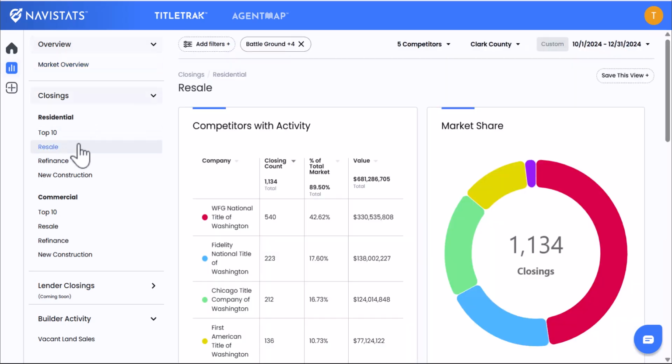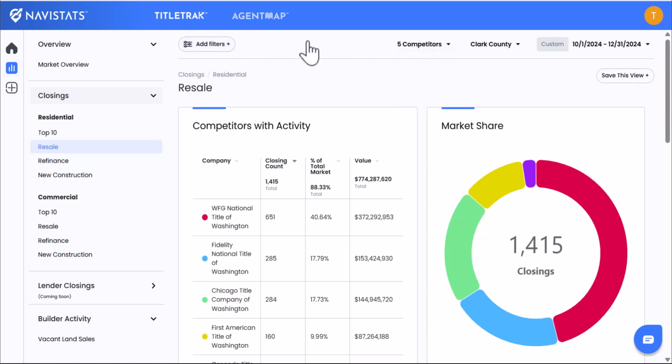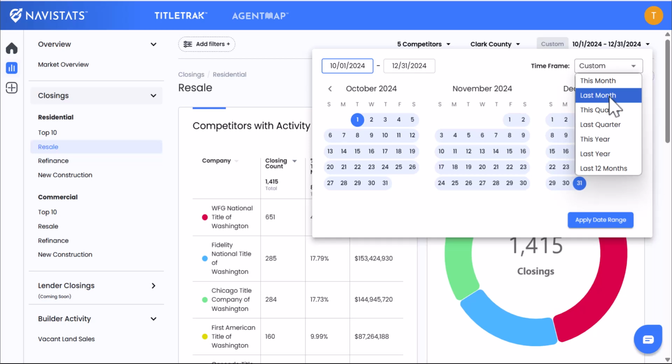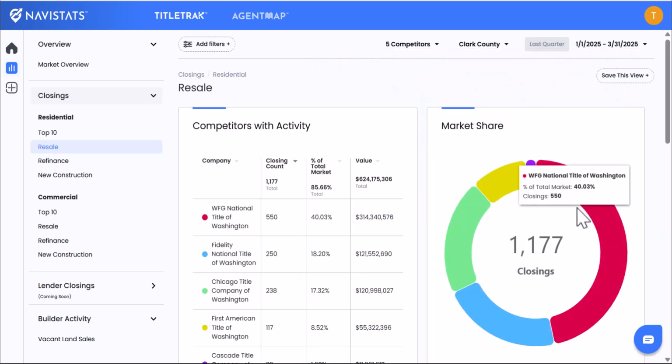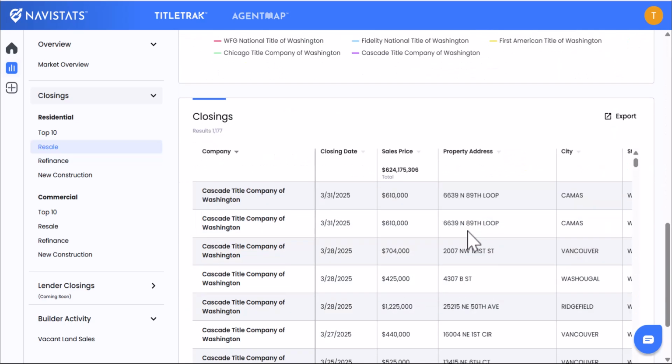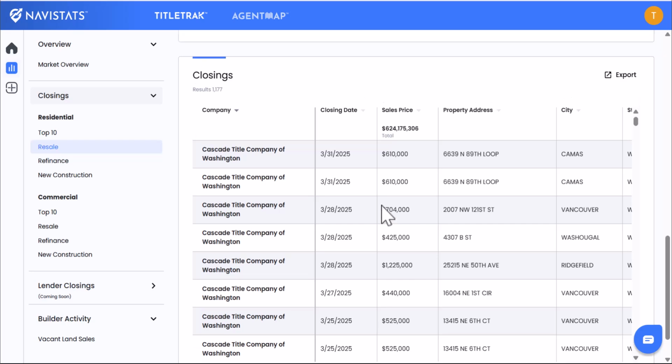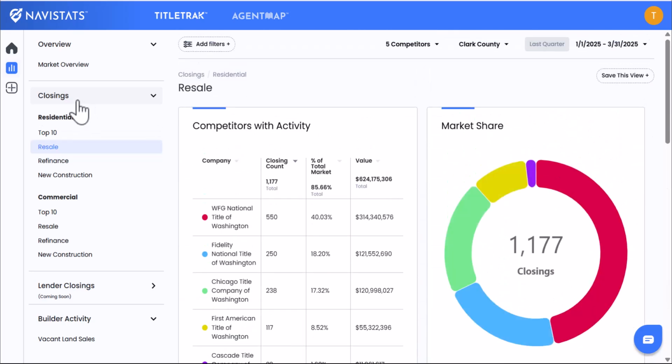Let's talk really quick about saving and sharing views so that you can actually create reports for different offices and different people in your company. So let's say we're going to clear these out, and I'm going to change this to, let's say we want to do a quarterly report for our team in Clark County. So we're going to do last quarter, take you January through March, apply that date range. And now you see the 5 competitors you've selected along with the trend line and the closings for each of those areas. So let's say this is the report that you want your team in Clark County to be viewing. You can save the view.